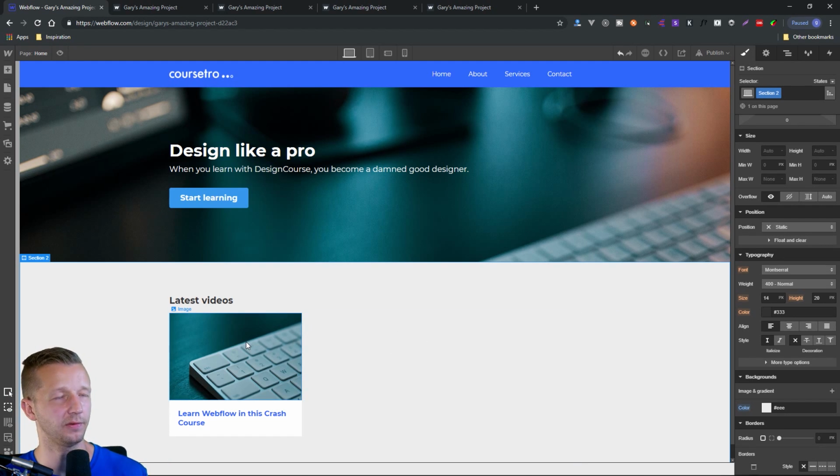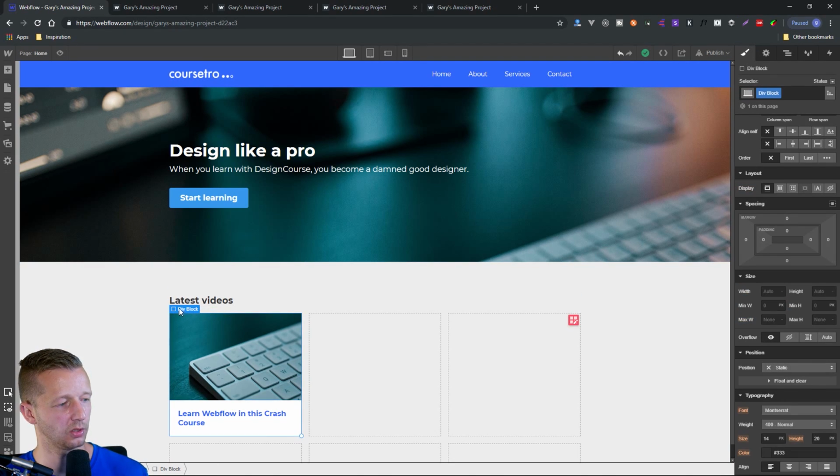Now, I want to have 5 more of these. So what do we do? Well, this is where we're going to introduce our components. If I select our div block right here, the div block has now selected all the stuff that's inside of it along with the child elements.